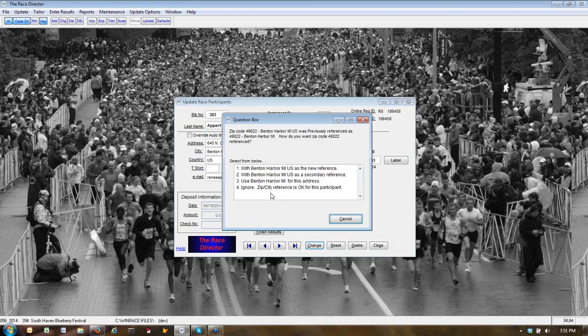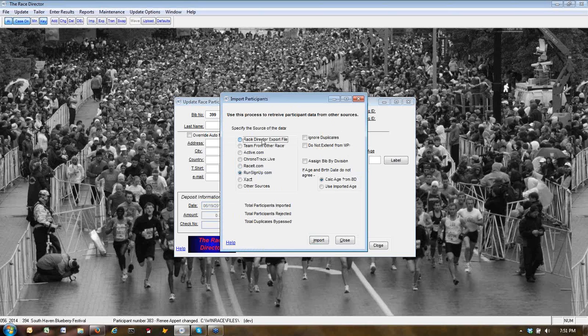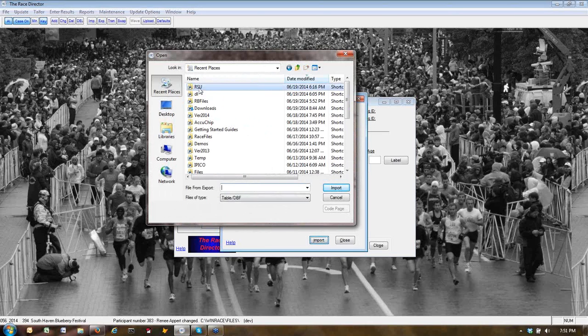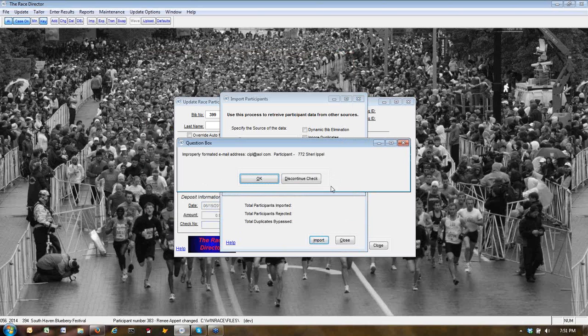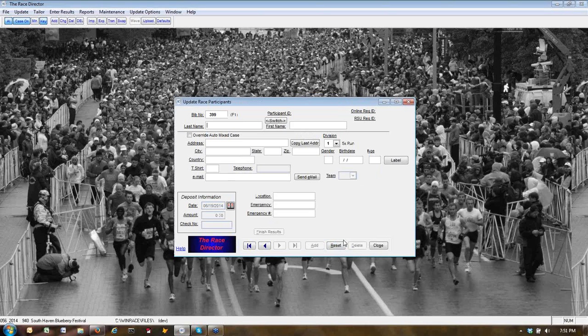We'll change this. And right now we're going to mimic what might happen on race day. On race day, all the registrations happen locally in Race Director. So I'm going to do a quick import of participant data. And we added 546 more participants.